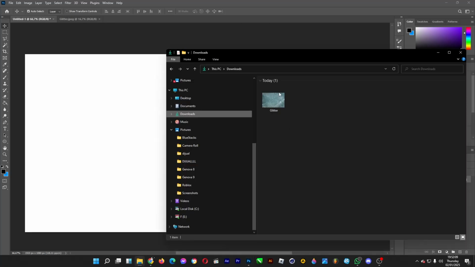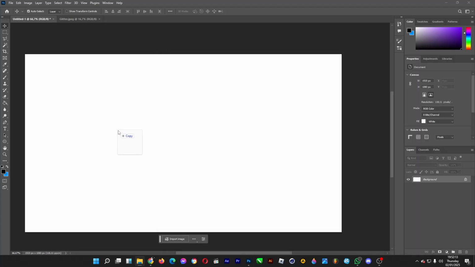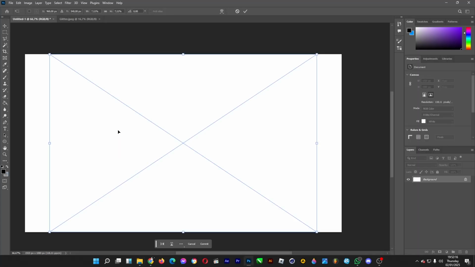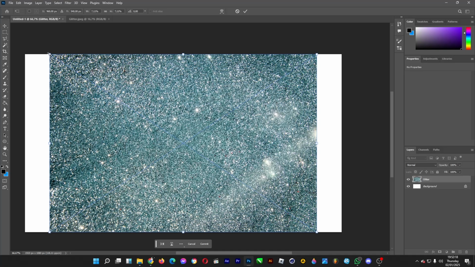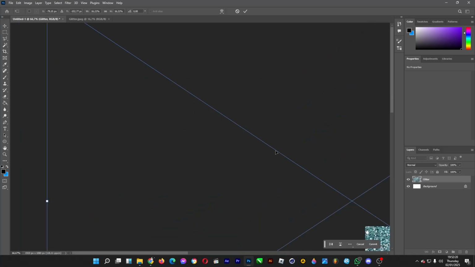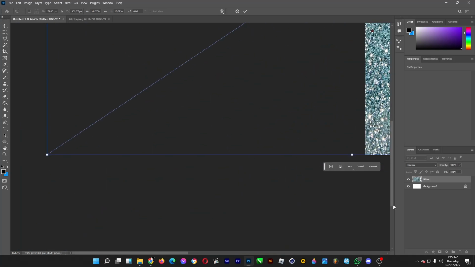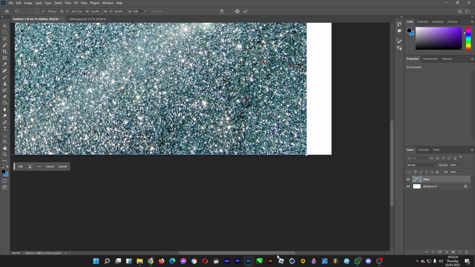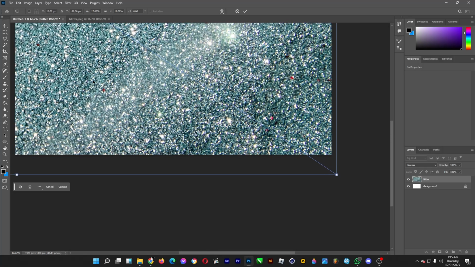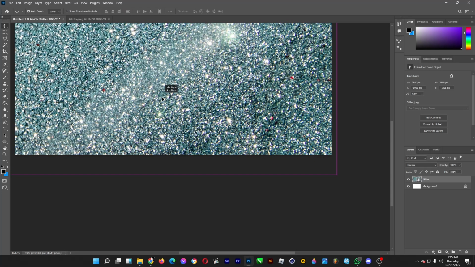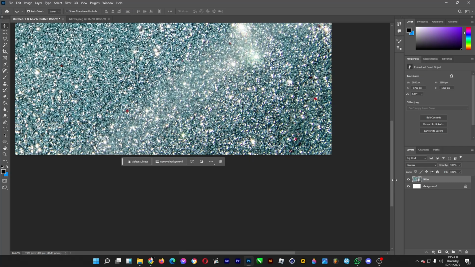To start, drag an image of this glitter material into Photoshop, and then you can adjust the size. Do it like this. After holding the Control and the T keys, adjust the position and then the size, just like this, the way you want.